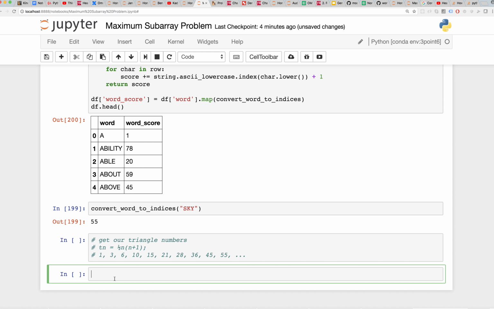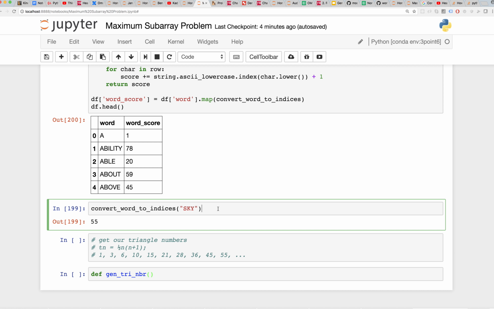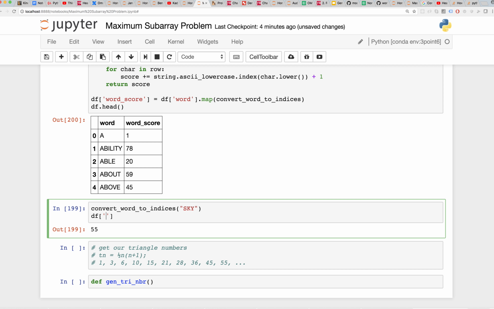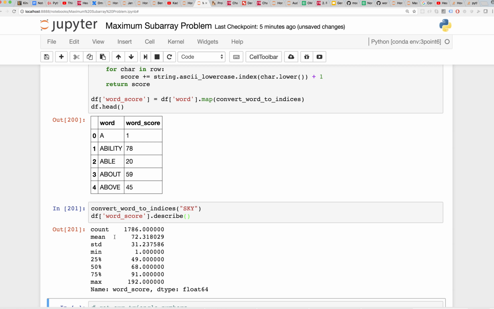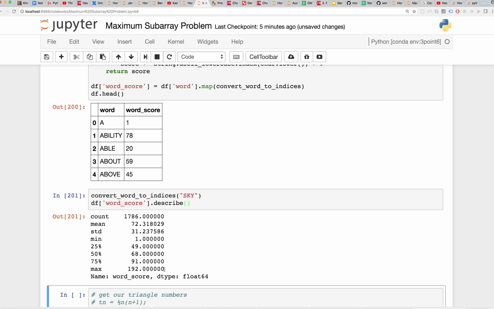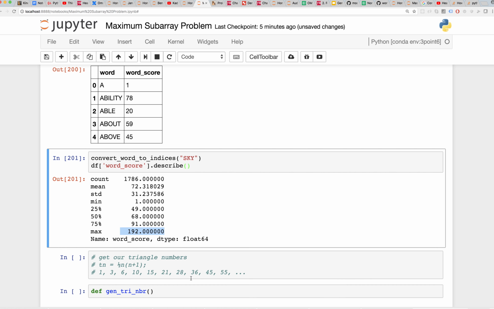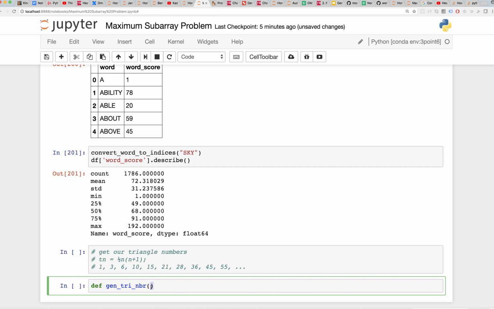So t to the n, we're going to write, gen triangle number, and we'll go up to, I don't know, maybe 300. What's the max we have to generate it for? df word score describe. So the max is 192. So really we only have to go up to, oh, whatever, I'll just say 200.